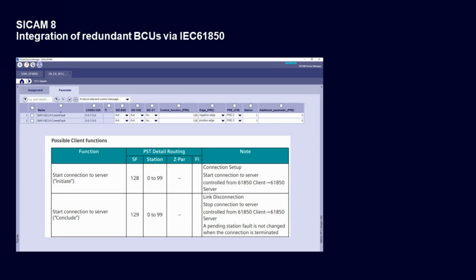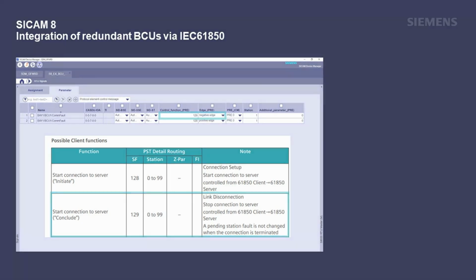We define that when the COM fault signal drops, which happens when the BCU1 is communicating with the SICAM 8 unit, the BCU2 should stop communicating. The drop of the signal is marked here with the parameter edge PRE, which is set to negative edge. Therefore, we set the control function PRE parameter to 129, which as per the manual should stop the connection.